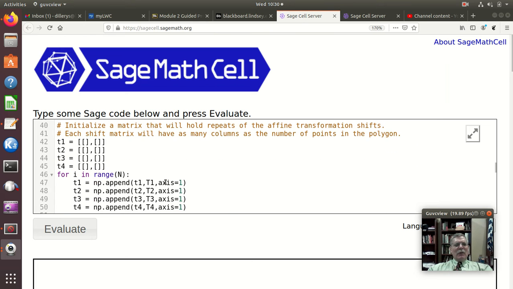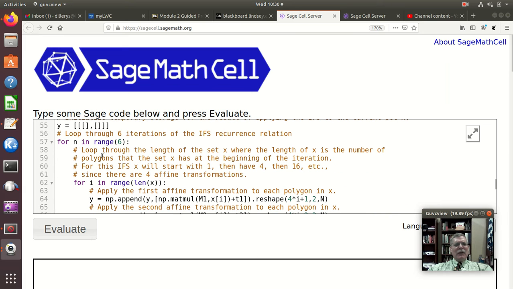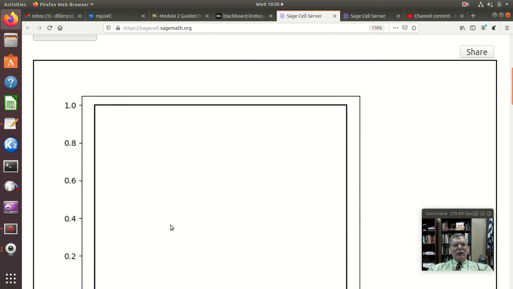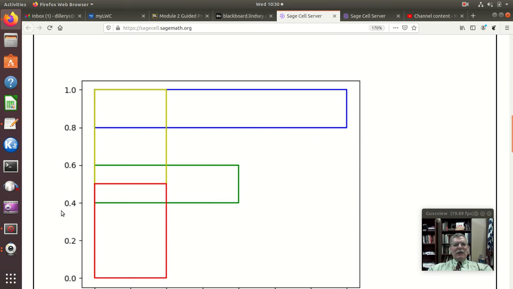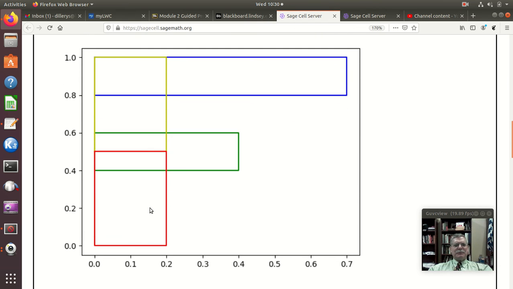Now, the only thing I need to fix yet is, see, it says loop through 6 iterations here for this lowercase n. You're asked to just do 1 iteration to begin with, just to kind of help us see what's going on. And so I'll hit that and evaluate and come down here. So there's the unit square, see 0, 0, 1, 0, 1, 1, 0, 1, back to 0, 0. And then here's the results.